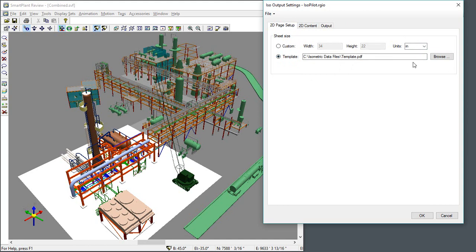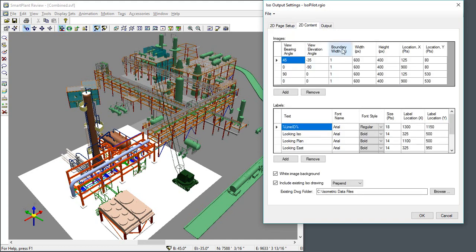So for instance, this template might be a blank PDF file that just shows a drawing border with your project information in it. Second, on the 2D Content tab, we're going to tell IsoPilot what it is that we want to add on these 2D PDF documents when we export them. So you can add color-coded images to your PDF documents.